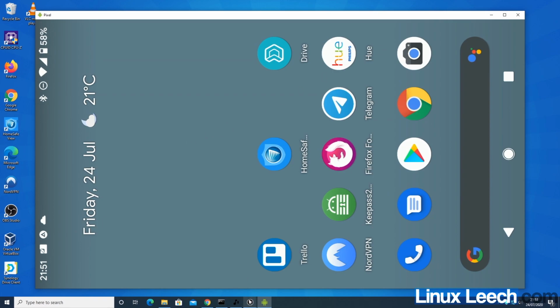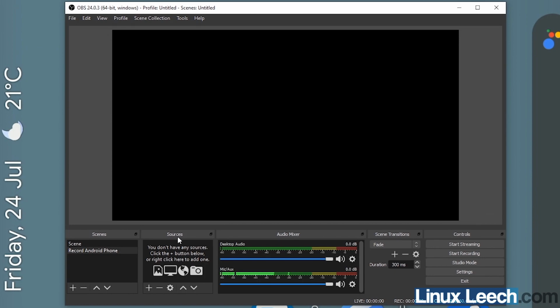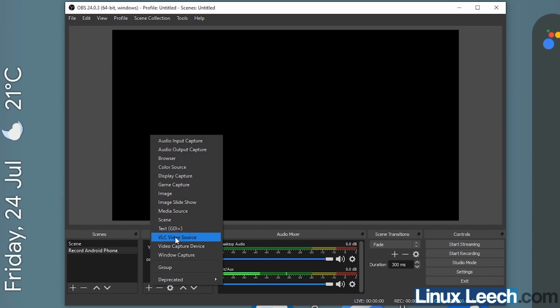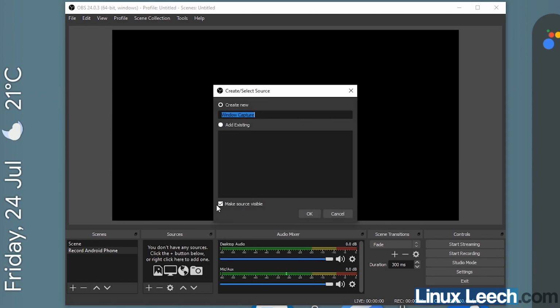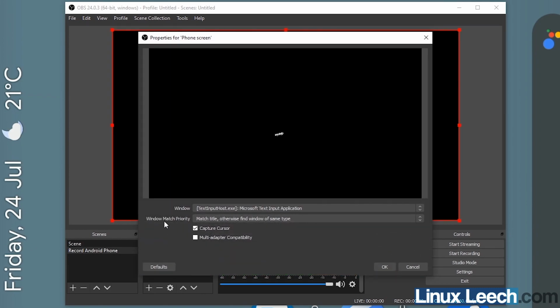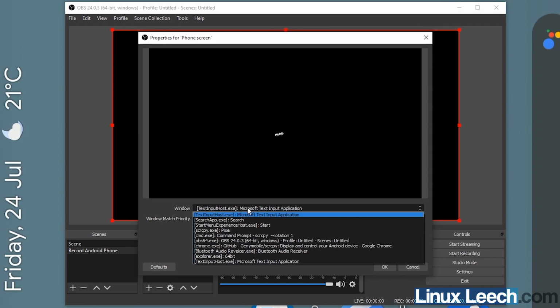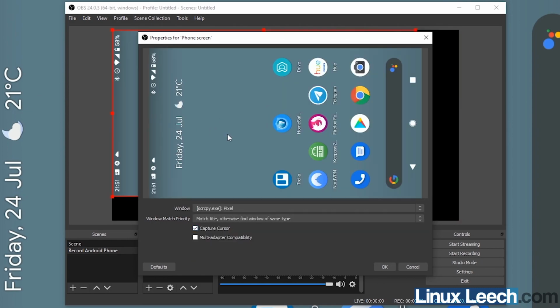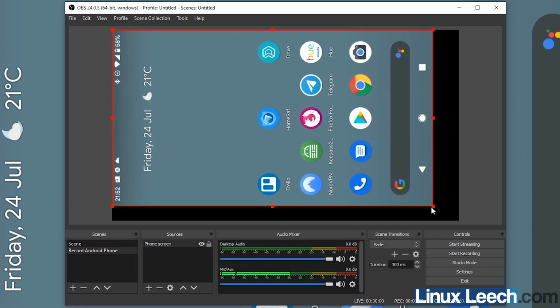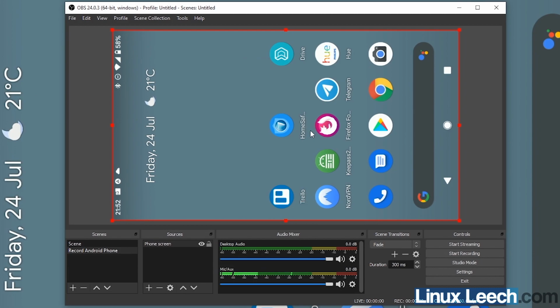So what I'm going to do is open up OBS, and underneath sources, I've created a new scene just for this video. We're going to capture this window. Underneath sources, I'm going to press add, select window capture, and let's just call this phone screen and press OK. Now we need to match the window title. My window here is called Pixel, so I'm going to select that window from this list. Here it is, Screen Copy Pixel. I'm going to click on that, and you can see that we get our phone screen. I'm now going to click OK, and I'm just going to stretch this out to fill the whole screen. Now that's locked to the whole screen.